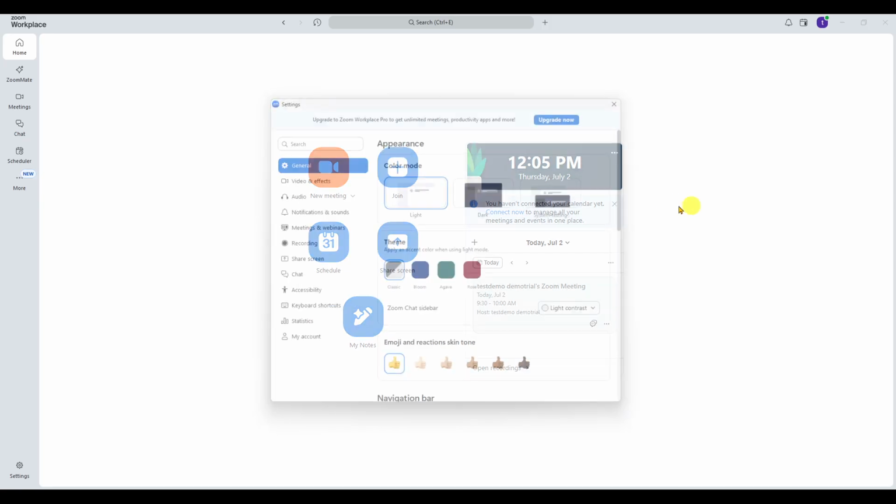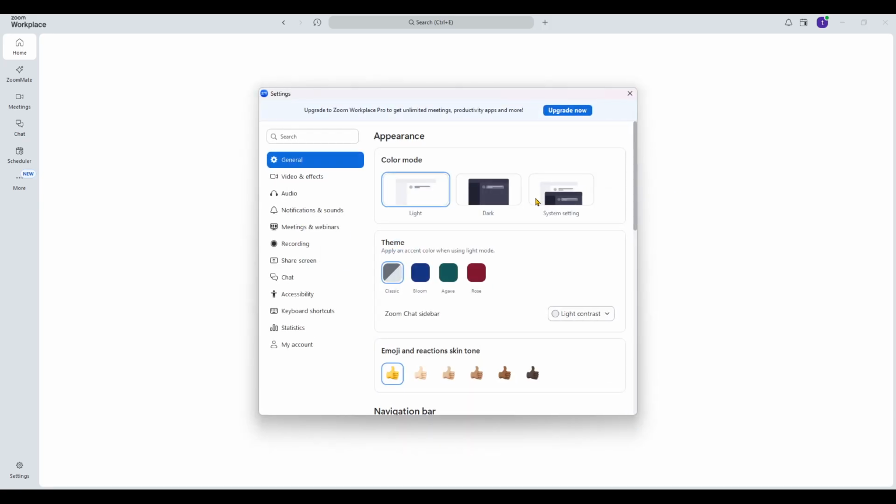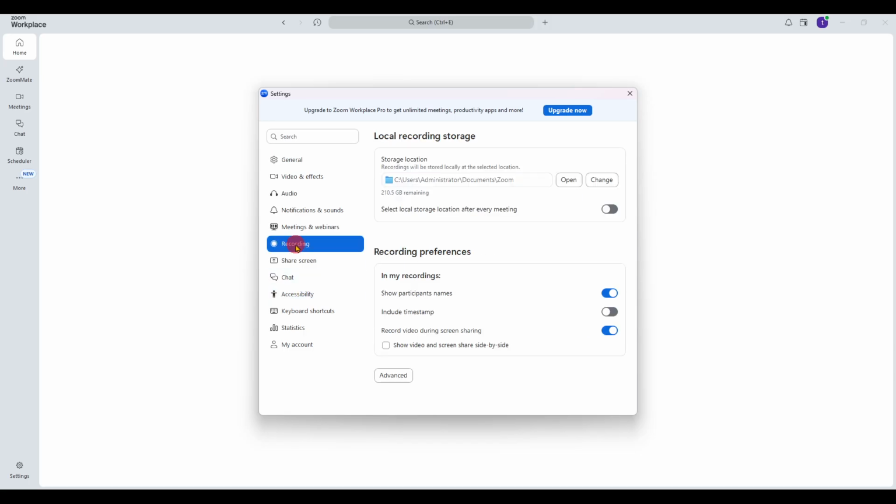This will take you into the main area where Zoom lets you control different features of the app, including audio, video, meeting behavior, and recording preferences. Inside Settings, look for the Recording section and click on it. This section contains the options related to how your Zoom recordings are saved and displayed.